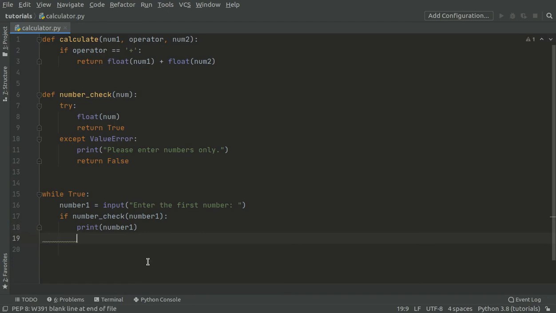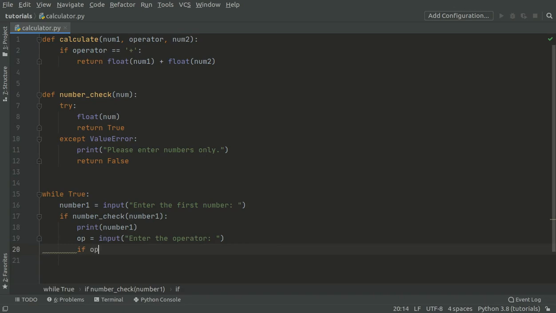Now let's get the operator from the user. So we will create a variable called OP that will stand for operator, and we need to get the input, and for the prompt we will say "enter the operator". And now we need to check whether the operator matches what we expect. So we are just going to check for a plus sign for now. So if OP equals plus, then we can carry on. If the OP is plus, we can now get the next number. So let's first print what we have so far. So print number 1 OP.